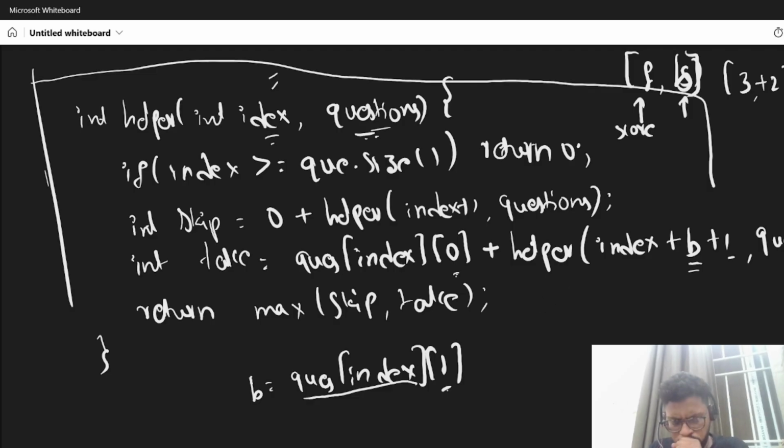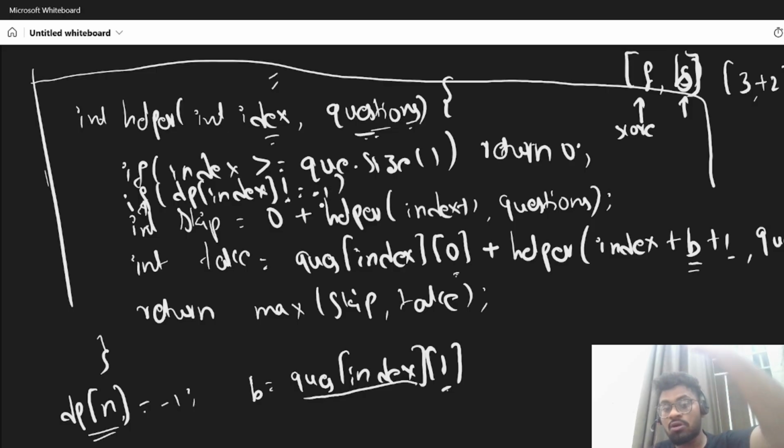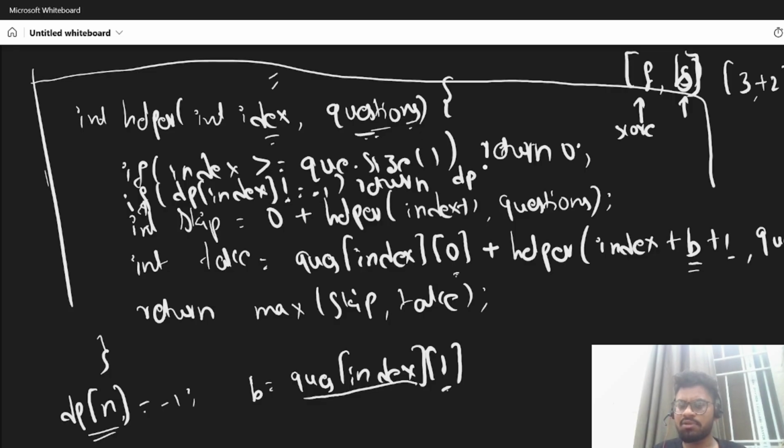So you can directly pick dp of size n, which is the size of these questions. Why am I choosing a 1D vector? Because we only have one variable that is changing. Initialize the whole dp with -1, so we can track whether it's already been visited or not. Whenever you are entering into a new state, we will write: if dp of that particular index is not equal to -1, which means it has previously been computed, then directly return dp of index.